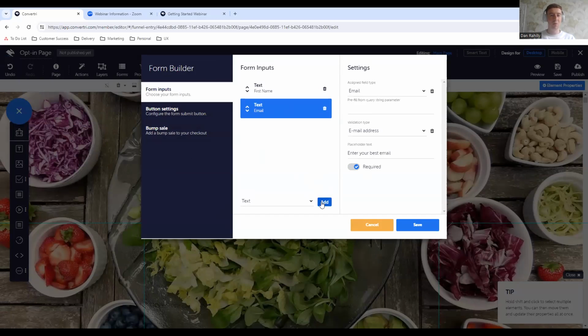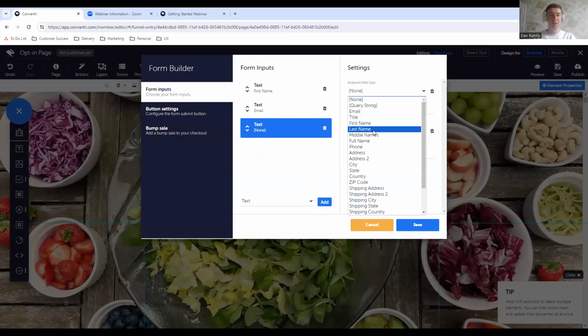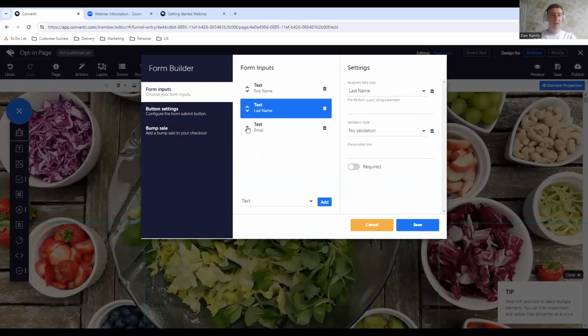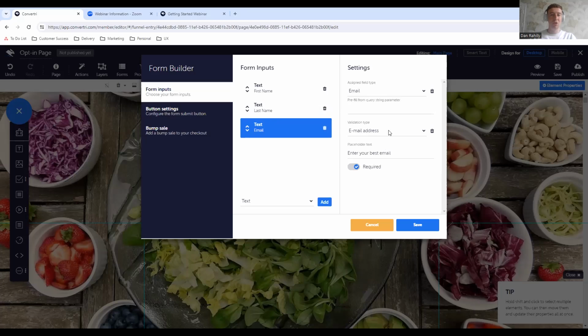Now, if I wanted to add another one, I could add one more, and I could select a field type and maybe do last name. And then I could reorder that. So we would have first name, last name, email. If I wanted to have some validation, you can see we've got options here. So for email address, we want it to be a valid email address. We can add some placeholder text for the prospect to be prompted to add their information. And we also have the required toggle, which makes the field required. So if you turn this off, someone could actually submit the form without entering their email. So you definitely want to make sure the email one is turned on.